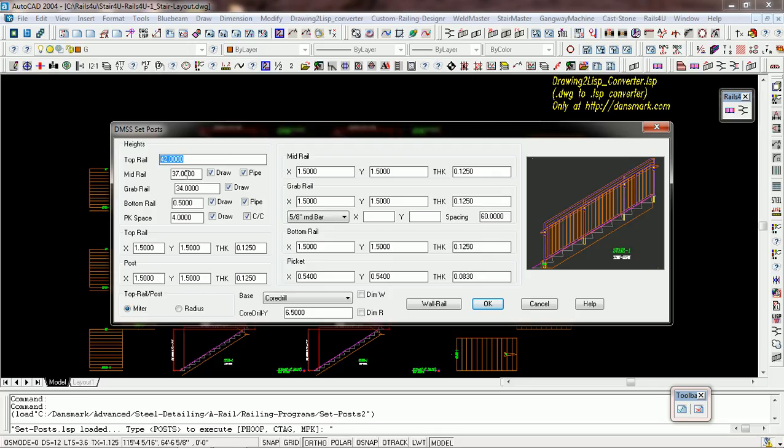These are the top rail heights. If you're going to use a mid rail, you check draw, and then you put the height of the mid rail. Same thing with the grab rail. Now you can either have pipe or square rectangle tubing. The mid rail, this is the mid rail X, Y, and thickness. So you can change your X and your Y so that you can use rectangular or square tubing, or it'll just use X for the diameter of the pipe.